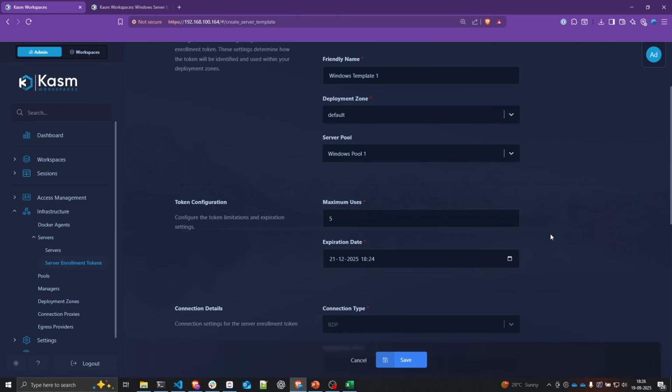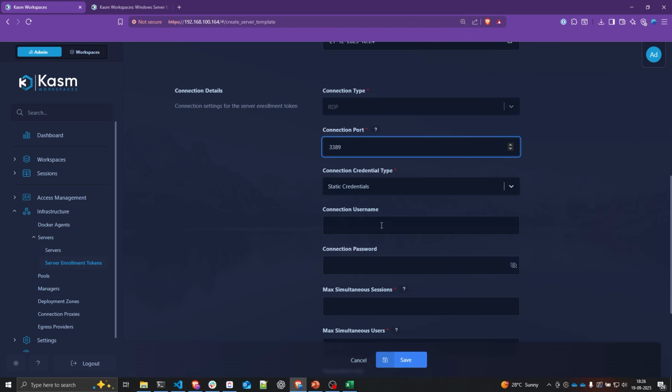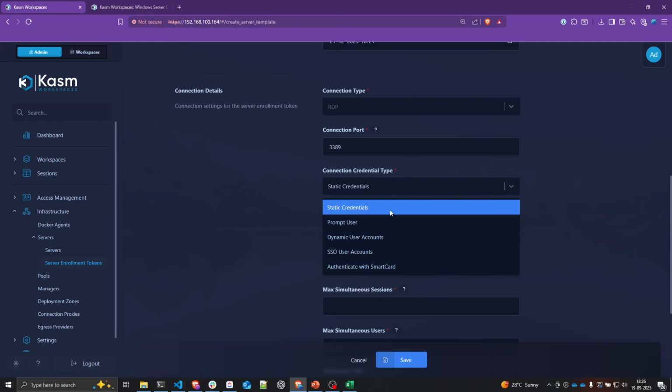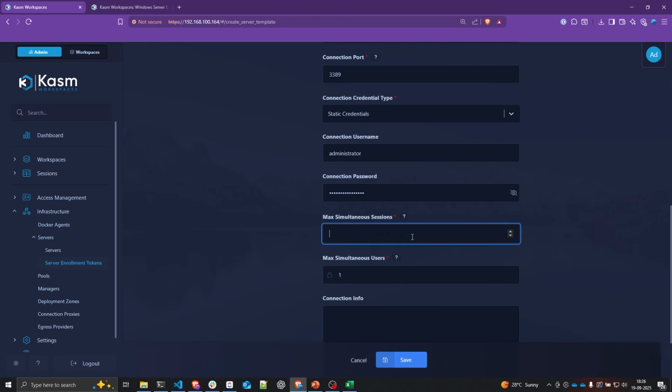The connection type is locked to RDP, as that is the only supported protocol for this feature at the moment. For the connection port, I'll set it to 3389, which is the default RDP port. You can then select the connection credential type that will be used to authenticate to the service. For this example, I'll set it to static credentials and then enter the username and password for my servers. You can also define the maximum simultaneous sessions you want to allow per server.